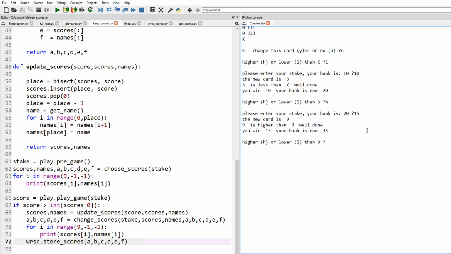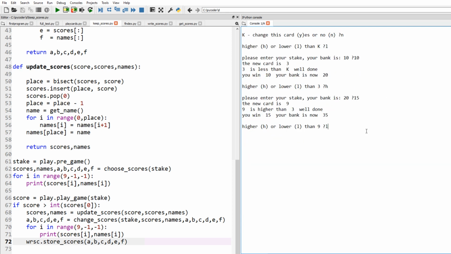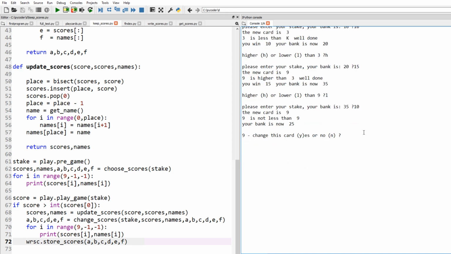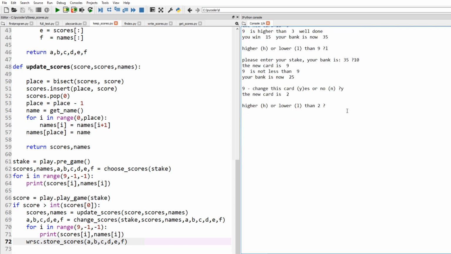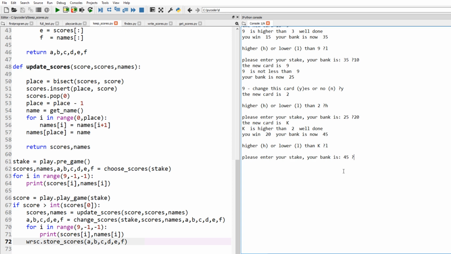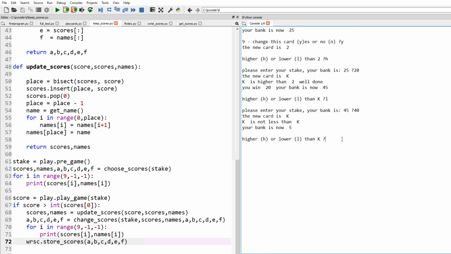9. So 9's not so good. But lower than a 9, let's say put 10 in. Oh, it's another 9. Change that card? Yes. Card is 2. Higher than a 2? Yes. How much? Let's put 20 in. King. Oh, that's great. Lower than a king? How much? Let's put 40 in. Oh no, it's another king. Let's go lower than a king and put in 5.